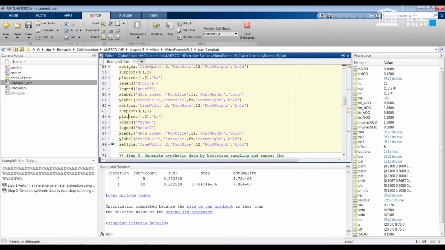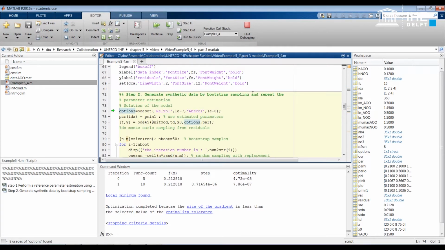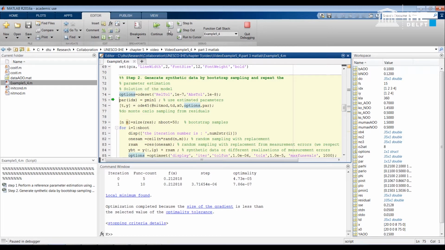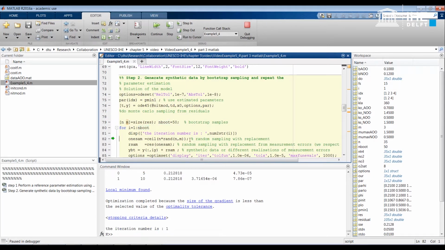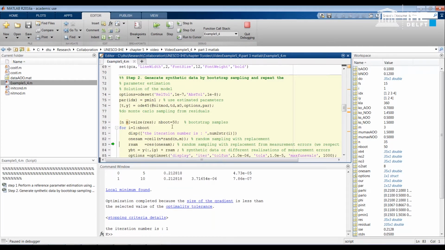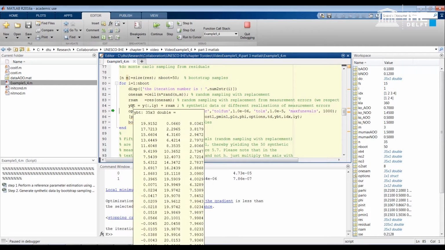In step 2, the random sampling is implemented with the replacement algorithm to generate synthetic data for parameter estimation. First, do a reference simulation using the optimal parameter values pmin1 obtained from step 1. Then start a loop to perform Bootstrap sampling, nboot. Display the current iteration. For each iteration, draw random numbers for each measured output variable from 1 up to nboot. Then read from the residual matrix the corresponding errors. Add the sample measurement errors to the reference model output, which provides synthetic data, simulated data, ybt.